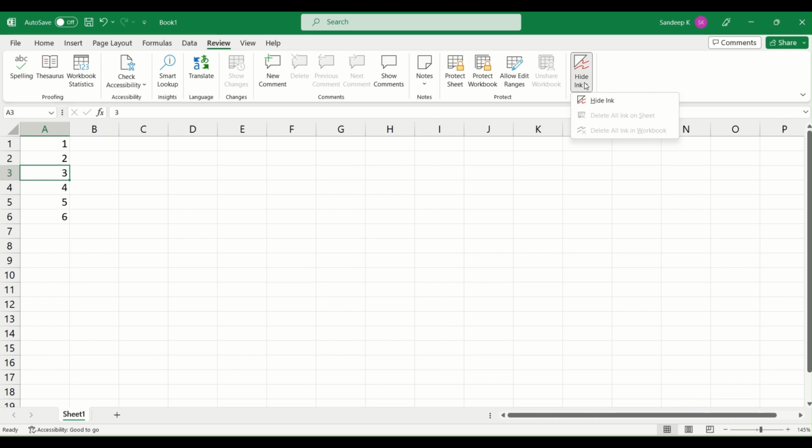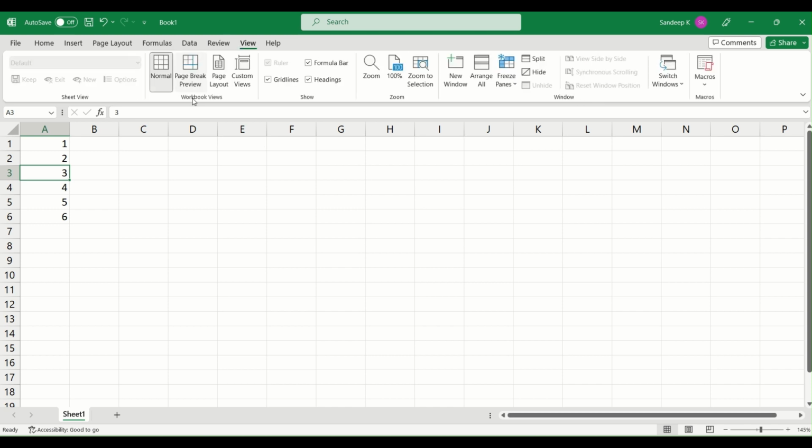There is something called Hide Ink. Hide Ink is primarily used when you are using a pen. In case you want to highlight something within the worksheet, you can hide that particular highlighted section. For that, we use a pen section, which I'll talk about in detail when I do a separate video for hiding. All right. Next is your View tab.